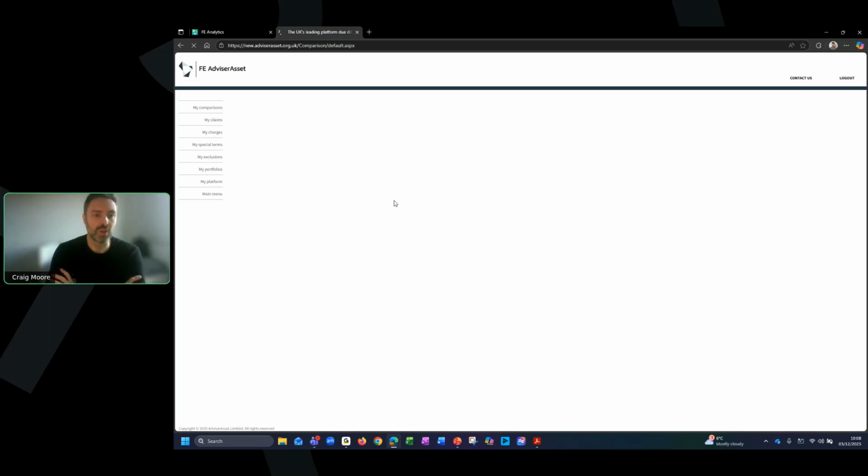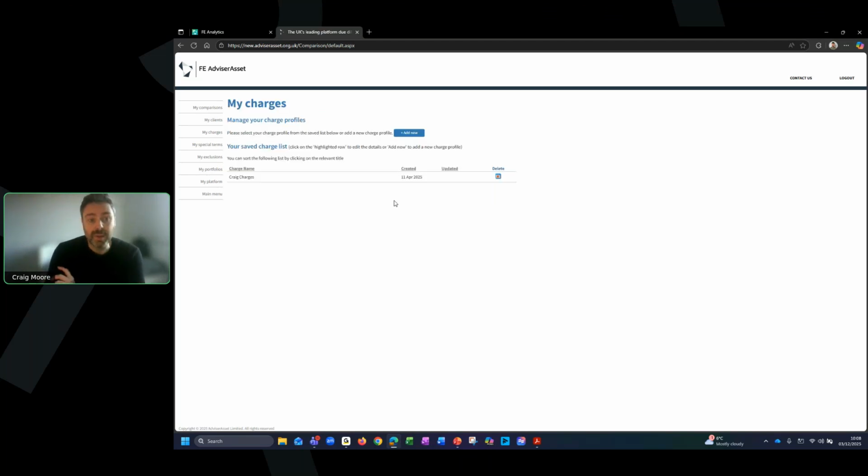One of the things I just need to cover off is My Charges. So My Charges is where you can build in a fee profile. And the most relevant use case for this is going to be your own advisor charging. So what charges do you levy as part of your service? You can build them in here so that when you're carrying out your analysis, you can then just quickly select a drop down and then include those charges rather than having to manually input them each time.